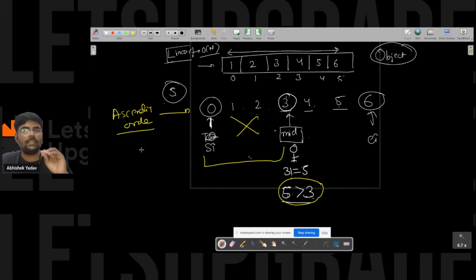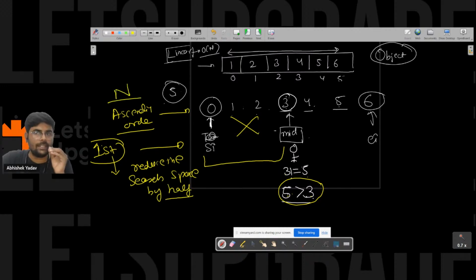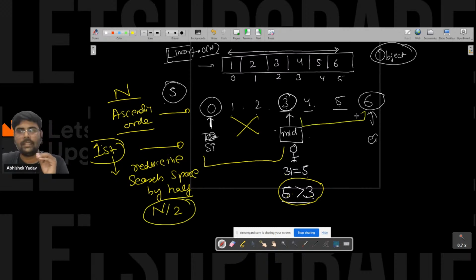So in the first iteration itself, what Tarun has done is reduced the search space by half. Right, everyone? For the first time, the search space is n. Tarun has to start from 0 and go till n. In the second go, Tarun says, I have reduced the search space by n by 2. I will search in the right hand side part.